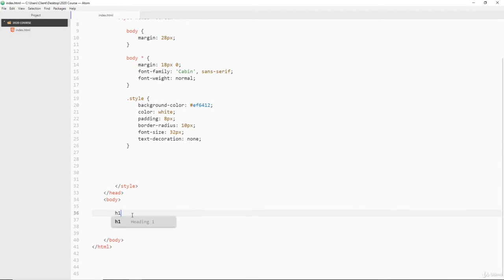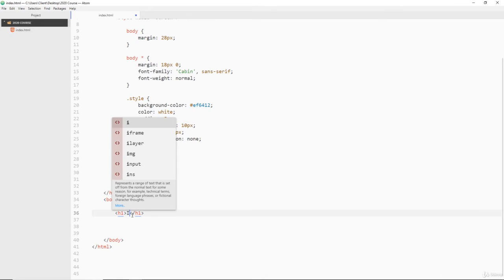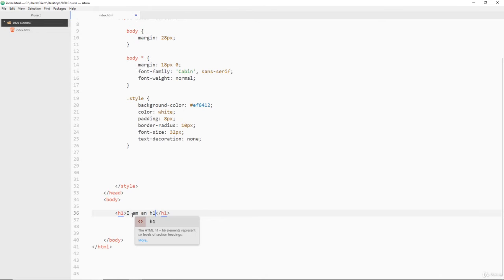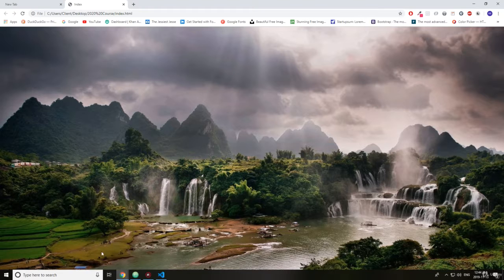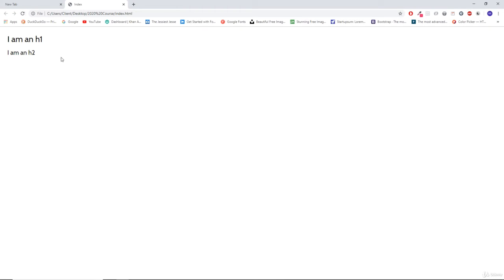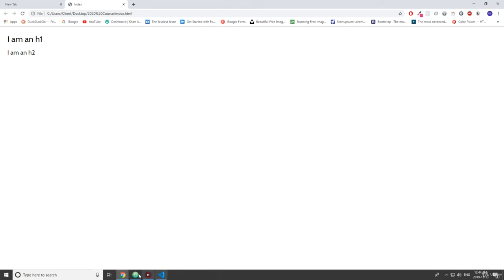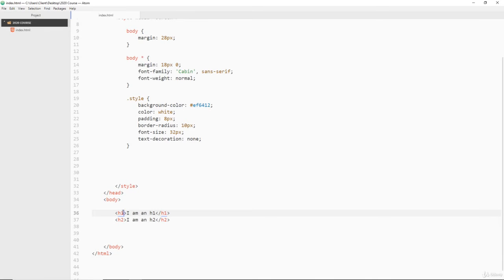Okay, so let's make an H1 and say I am an H1, and the same thing for H2. H2, and let's look at this. Okay, I actually forgot to put the style on here. Class style. That's what this is for.